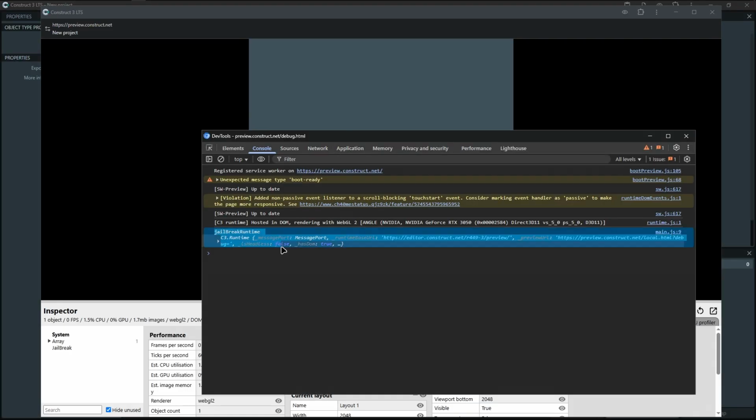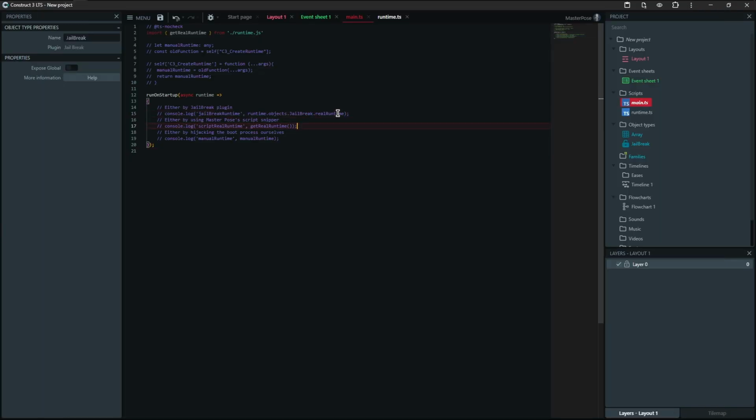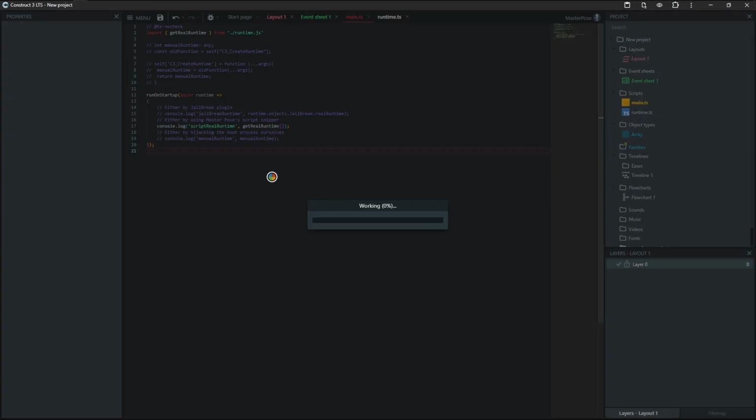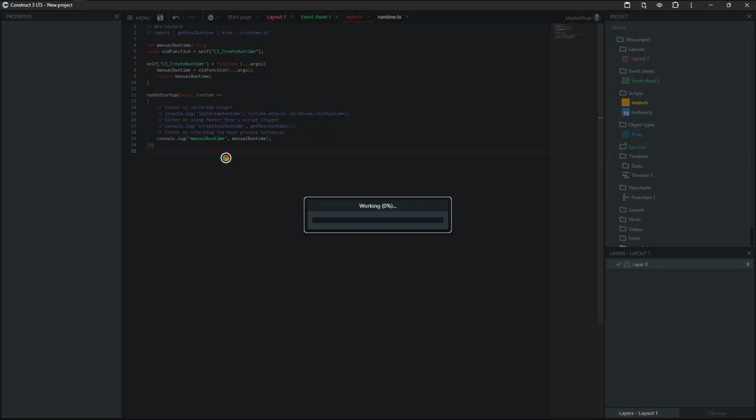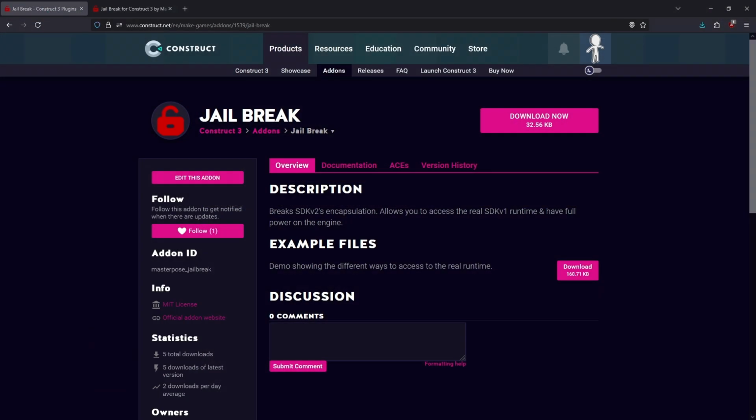So now, in total, you have 3 ways of accessing the internal runtime. You either use the Jailbreak plugin, you use the snippet available at the masterpose's code snippets repository, or you manually hijack the boot process. I recommend you use the Jailbreak plugin, of course, since I'll take care if Syrah changes something to block this current way of getting access to the runtime. JavaScript is a flexible programming language, and Syrah is trying to go against its nature, so I'll keep finding ways to break their encapsulation no matter how hard they try.